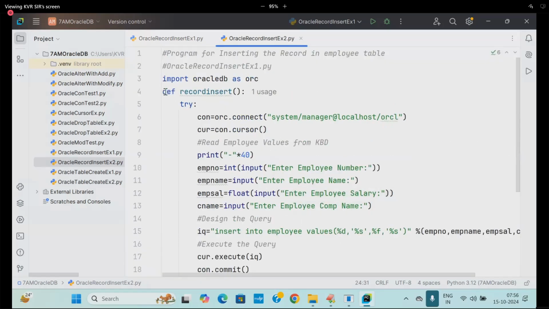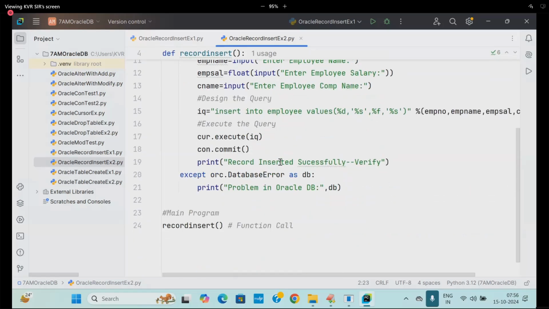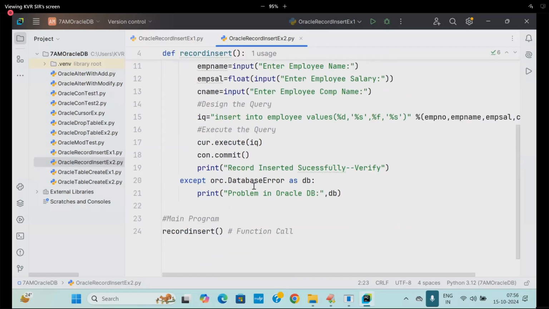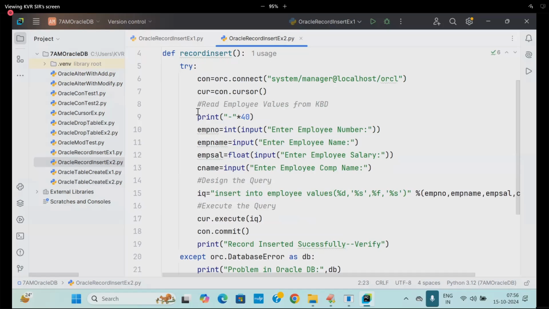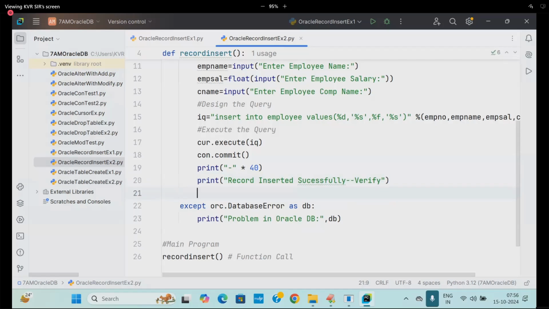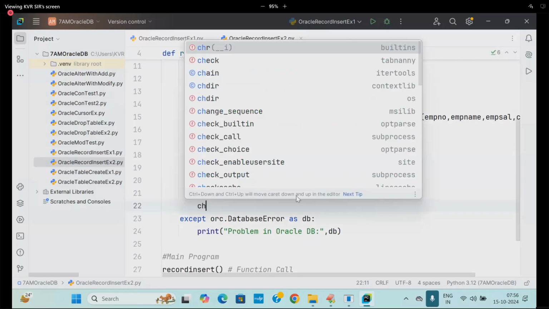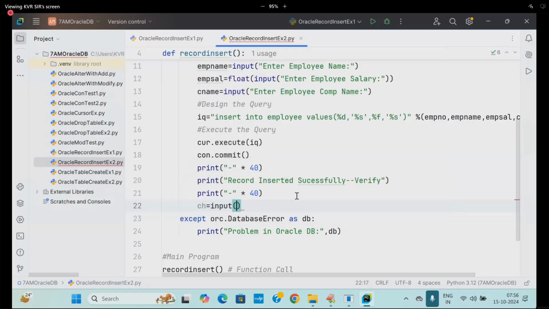So here I wrote it 2.py to make it a very interactive approach. After finishing that, one record is getting inserted. Then after finishing this entire stuff, you are supposed to get the next one: ch is equal to input of, do you want to insert another record?